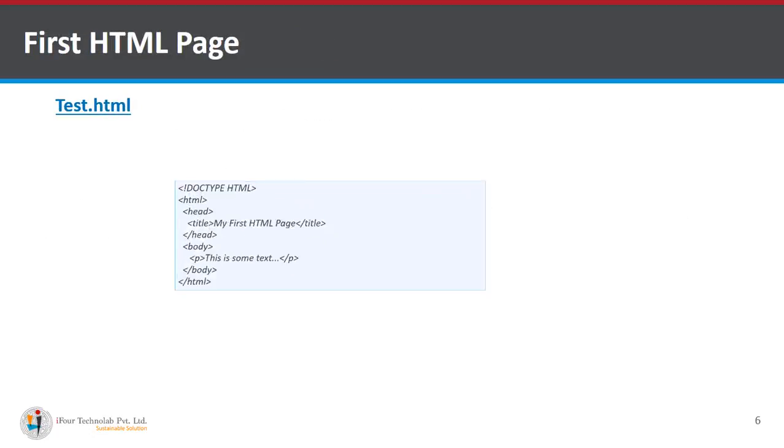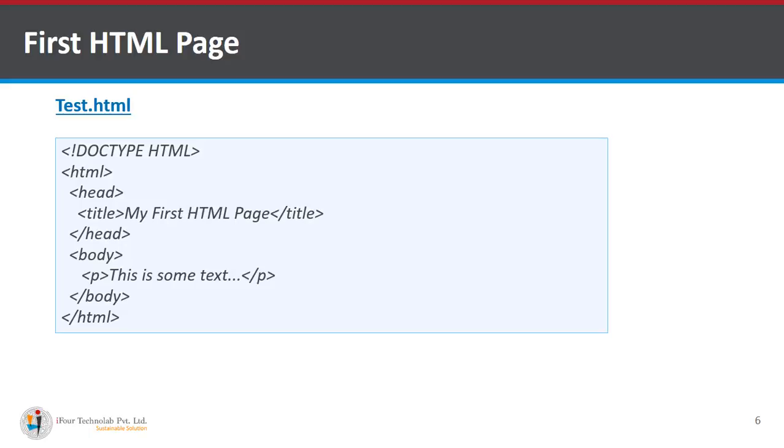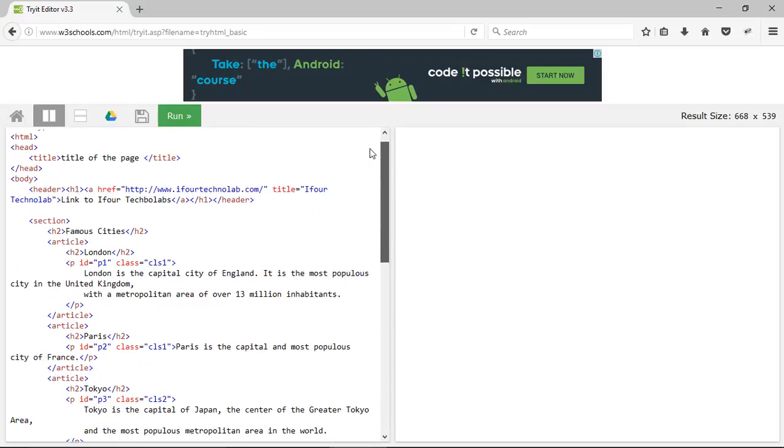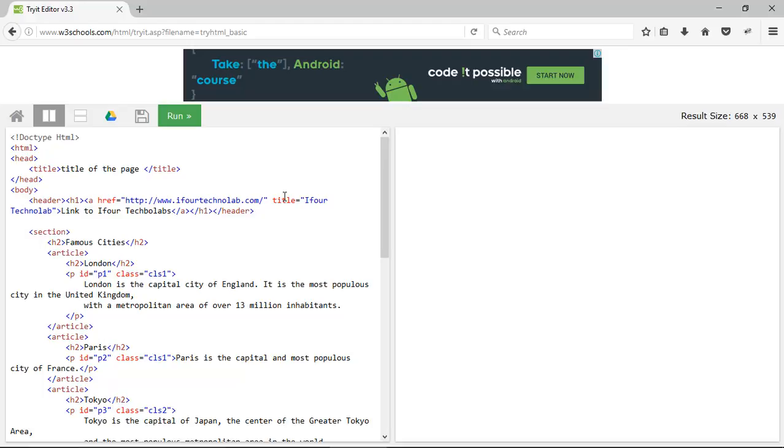Now it's time for the first page of HTML. I have already created a demo for you. As you can see, I have already created a demo file for you. You can see on the top, Doctype HTML. It is nothing but a document declaration before the HTML tag. It is used to give instruction to the web browser about which version the HTML is written in.